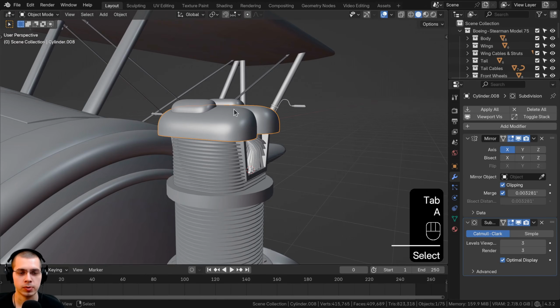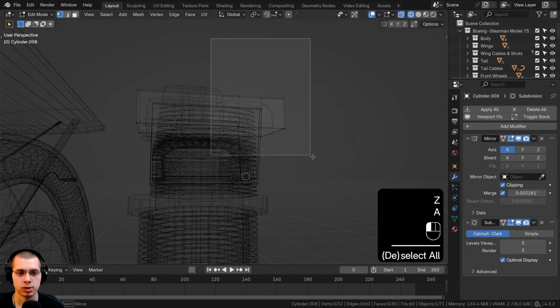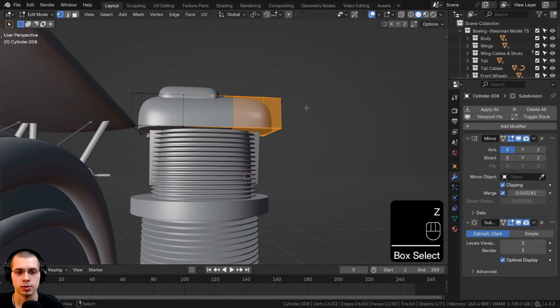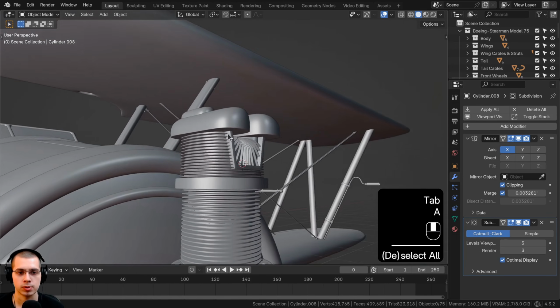Also, another thing I want to do is go back into edit mode of this piece here. And we are going to box select just the front side. So just this half front. And we're going to bring it forward so we have quite a bit more extra space there on the bottom. So it's a bit longer.